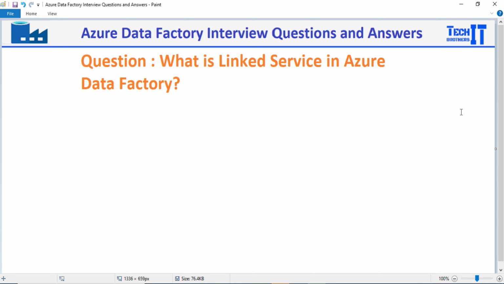In this video, we are going to answer this question: what is linked service in Azure Data Factory? So linked service is a connection string, because we need to read the data from different sources or write the data to different destinations. So linked service is a connection string to a data store or data source.